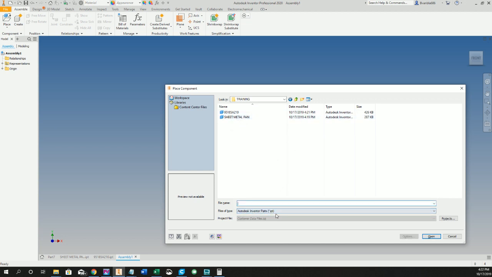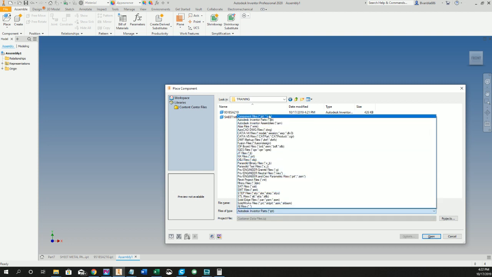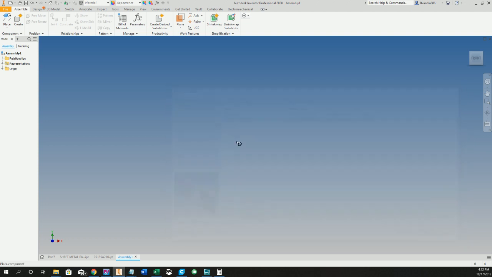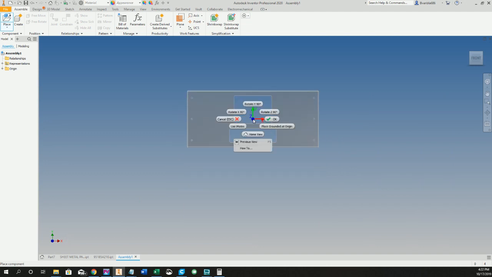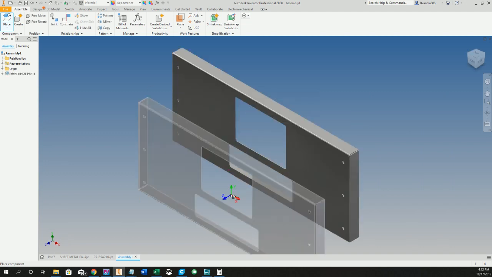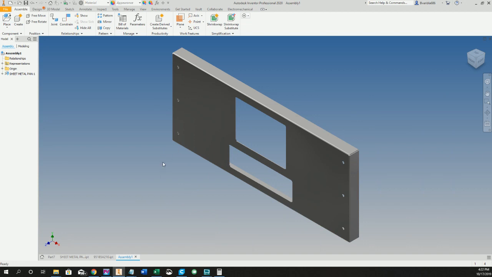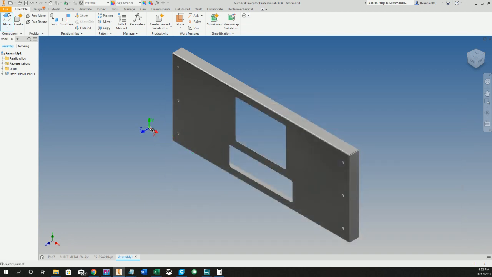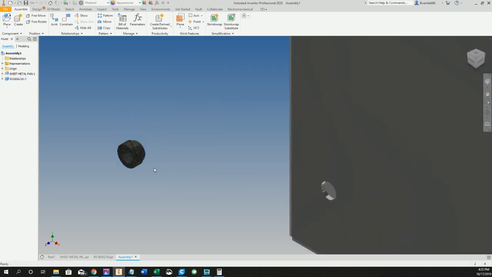You could just go ahead and go to the default of IPT IAM, so it gives you all of your files. But since we've only created part files, we're going to just click this, and you can see your parts there. We want to right click, place grounded at origin, hit escape, and we're going to go P for place again. And there is our PEM nut.